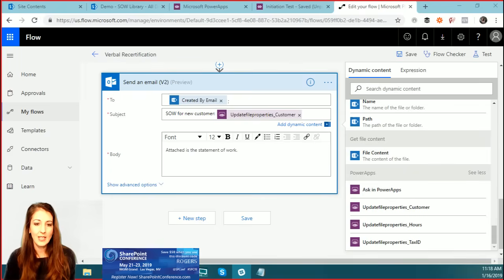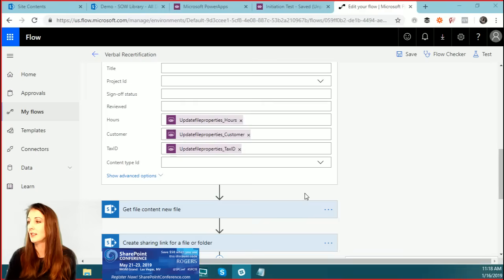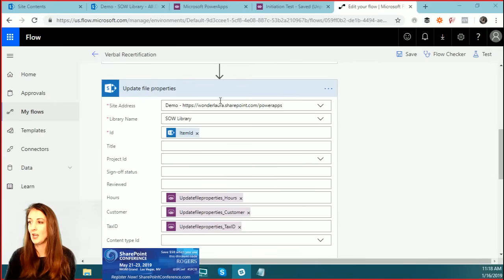Krishna says, when you click ask in PowerApps, how is it populating the right variable? It's creating it right then. So it's looking at the name of this field right here, hours, and it's just putting update file properties hours. So this is an update file properties action, and that's just the name that it's giving it. It's just saying update file properties hours, update file properties customer, update file properties tax ID. And so it's just generating those based on the names of those fields automatically.